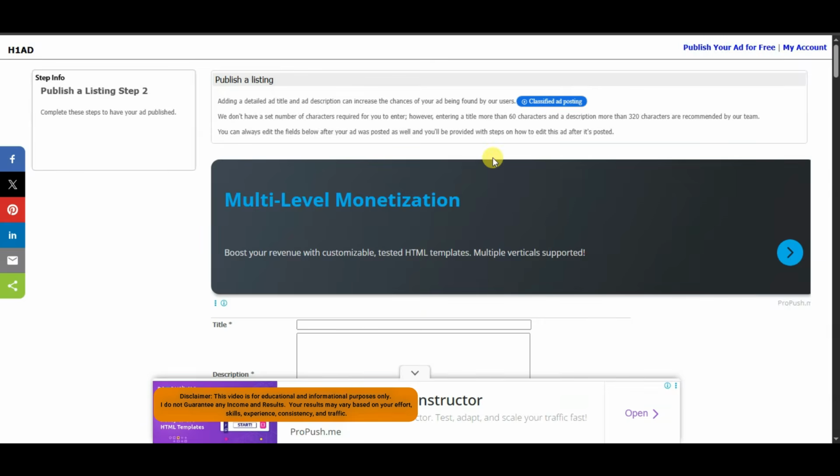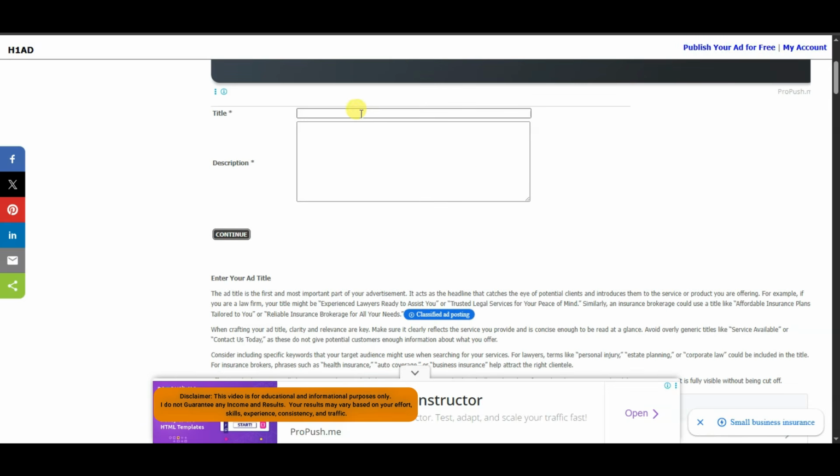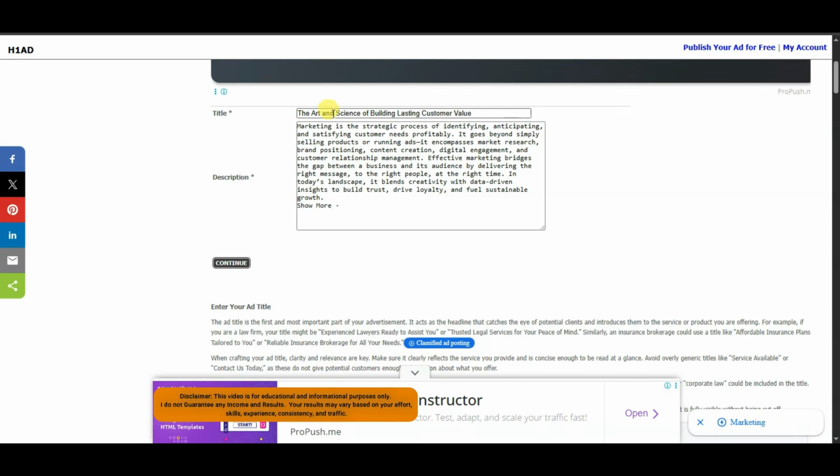You can scroll down. You can type your title. You can type your ad description and then you can click on continue button. You can type for this kind of title and this kind of description. In next step, what you will have to do is you can paste here your smart link.